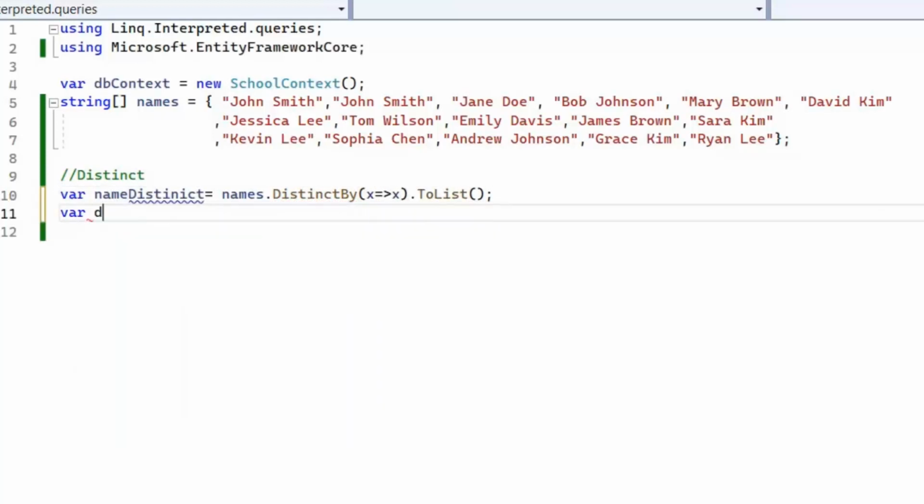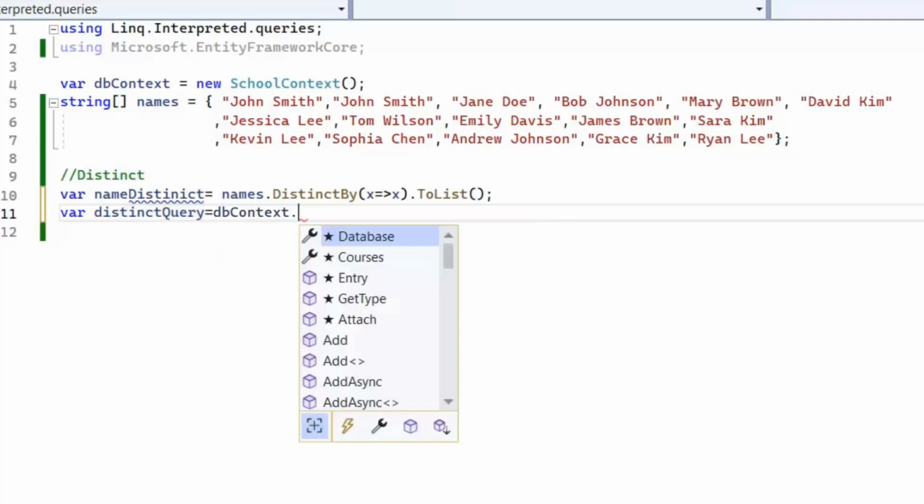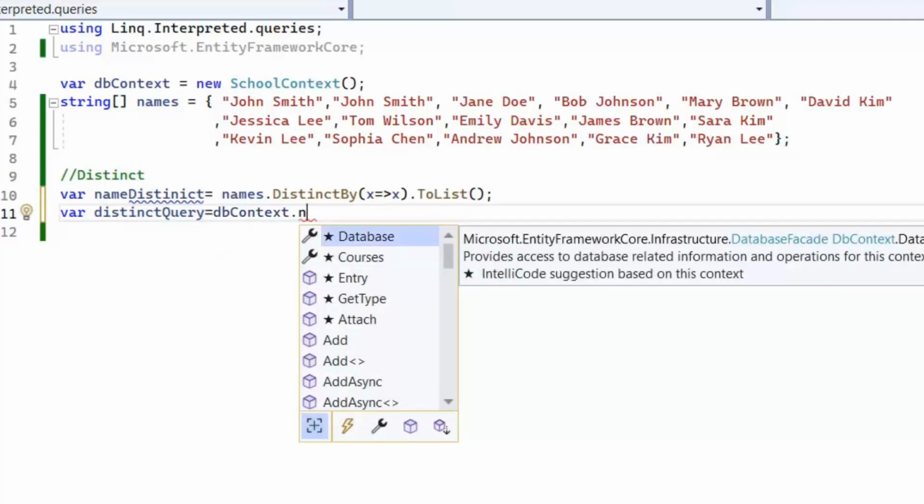Now another thing you need to remember here is that you can only apply distinct by in local queries, but you can't use distinct by for interpreted queries.